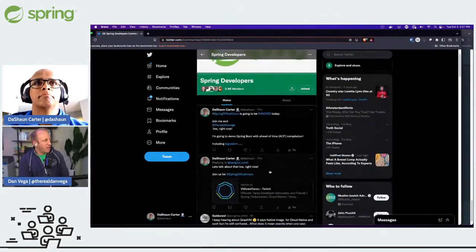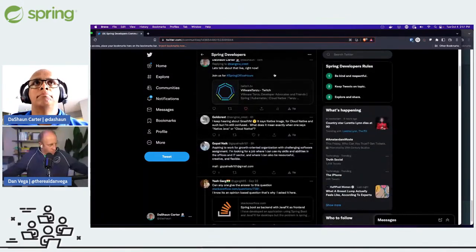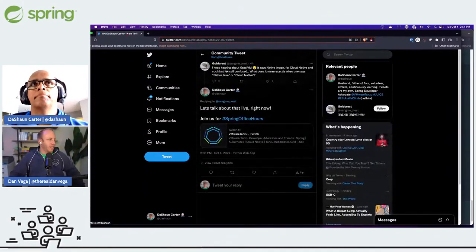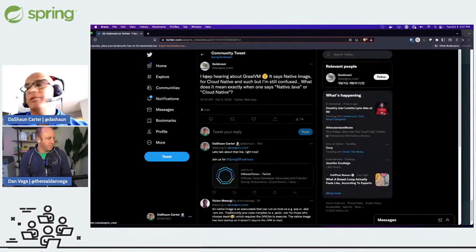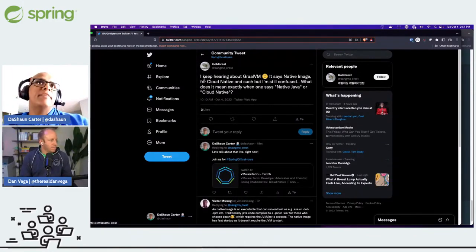What the heck is that? Why do we care about a native executable versus what we are doing currently today when we build something? Here's the question. I keep hearing about GraalVM. It says native image for cloud native and such, but I'm still confused. What does it mean exactly when one says native Java or cloud native? Those are a little bit overlapping, but let's try to address that.